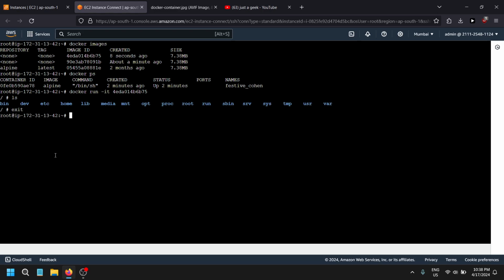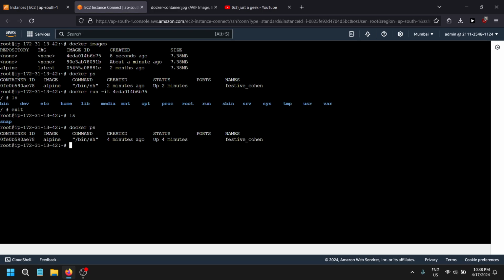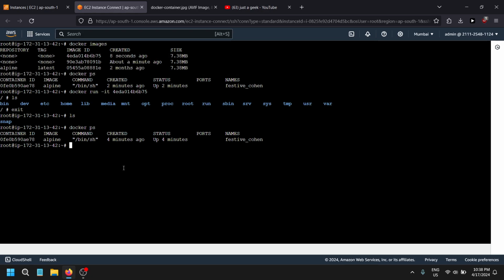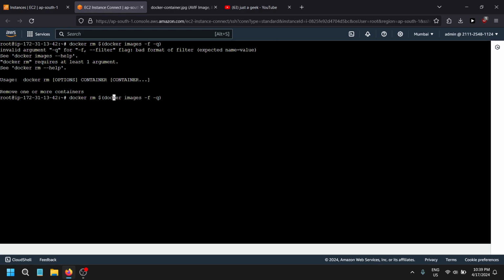So yes, let's look at how we can remove the overall Docker images and the Docker running containers. So let's look at docker rm. We can use the dollar sign to remove all the running containers in one go. Hyphen f for forcefully, hyphen q for all. And once we run that, it will hopefully remove all those images.